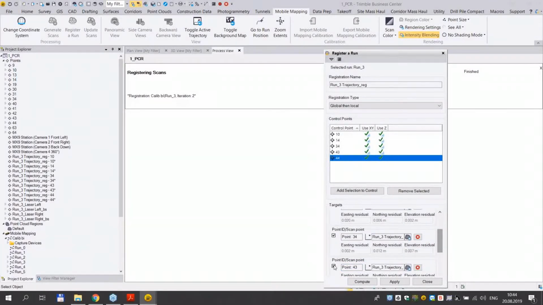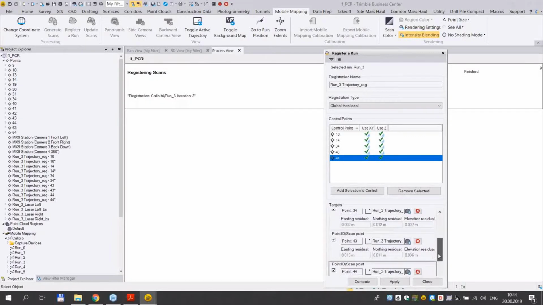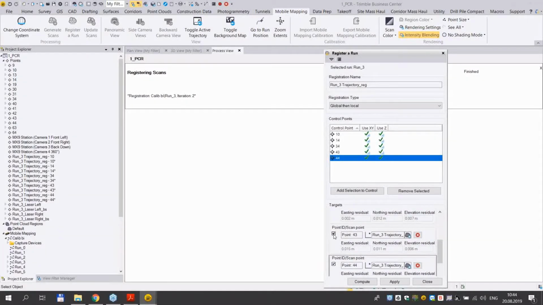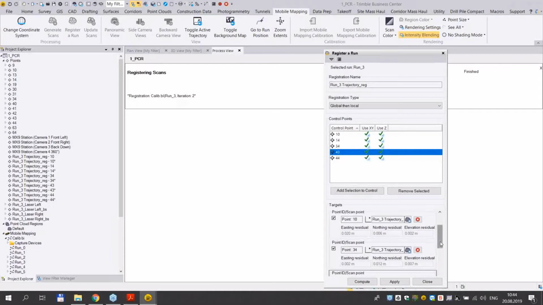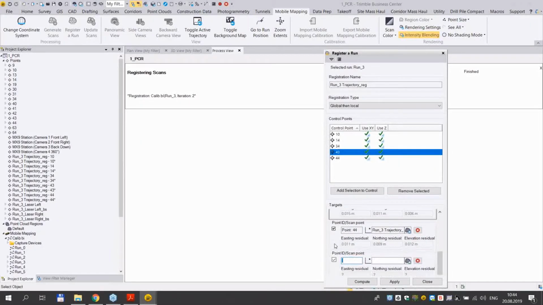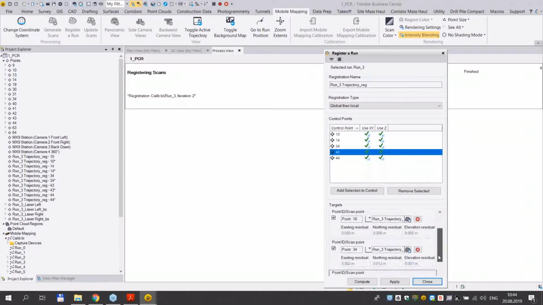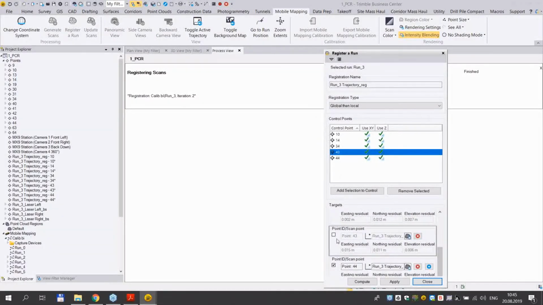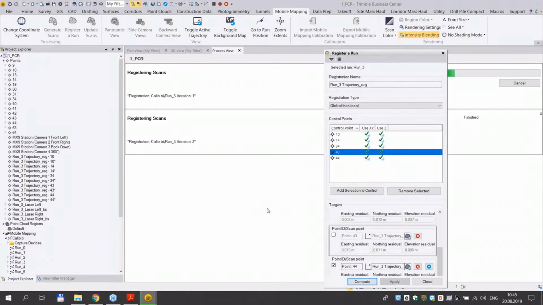What happens if I remove the highest error? So I consider that 43 is my outlier. So I can compute again with only 4 points by unchecking the point. And again, we will get a second set of adjustments. And if we are happy with this adjustment, we can proceed to apply this registration.